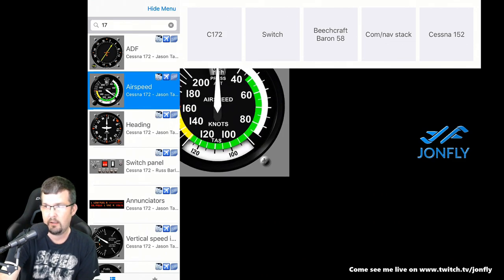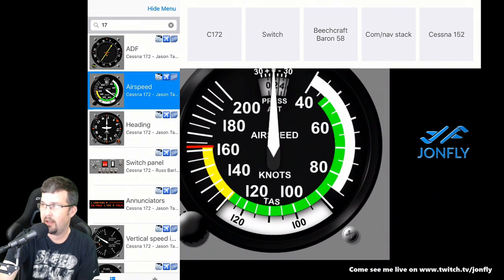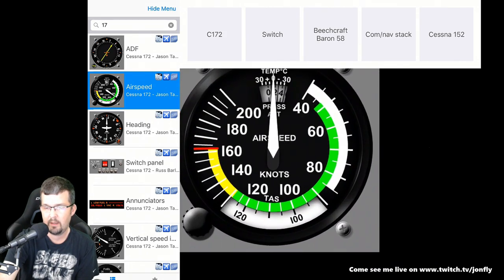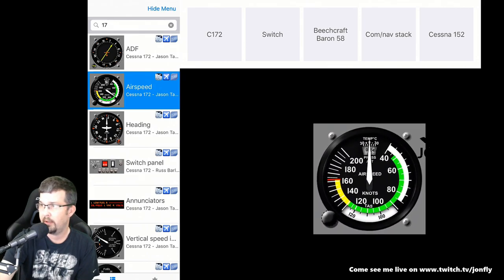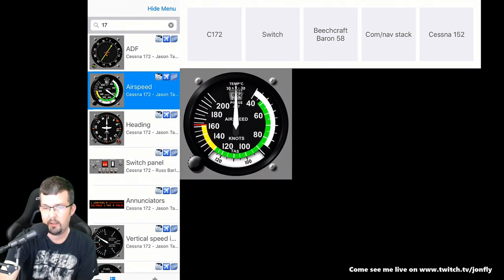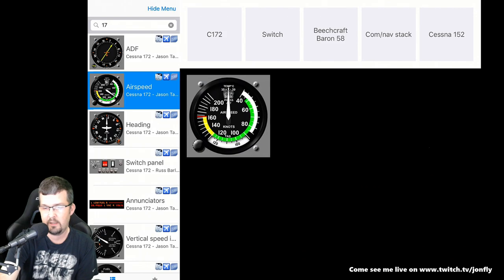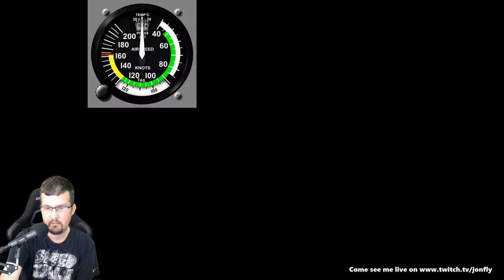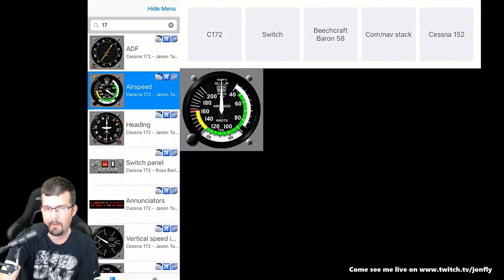Now I can change that to whatever size I want it to be. And I can move it around on the panel, right? Once I put it, lock it. Let's say I move it to that area, and then I hide the menu. Boom. Now that's my airspeed indicator, right?